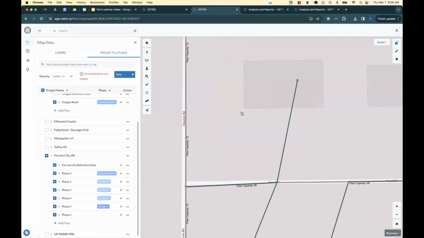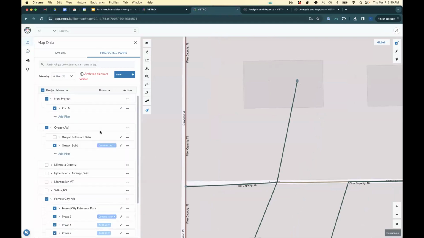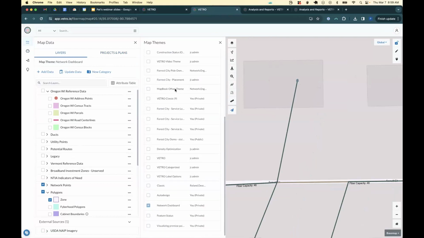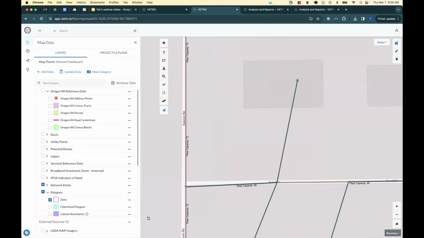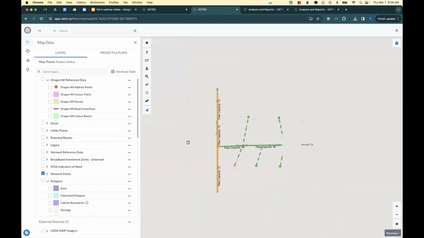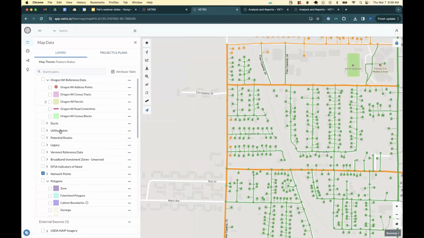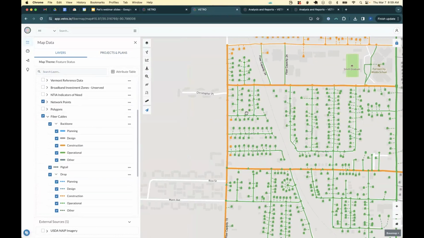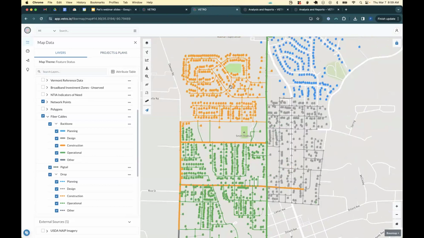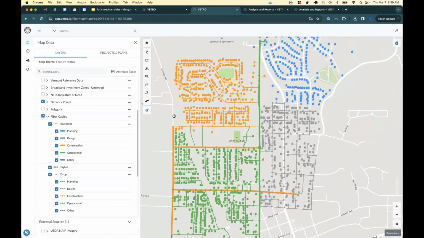The feature status also has some ways of being leveraged within FiberMap itself, not just within the dashboard as I was showing. If I go to my layers section, I'm going to change my map theme to take advantage of this. I've set up a map theme that visualizes the feature statuses in the network. In my case here, I've got all my layers set up so that my planning areas are blue. Anything that's in design, I've got gray, construction is orange, and then operational is green.